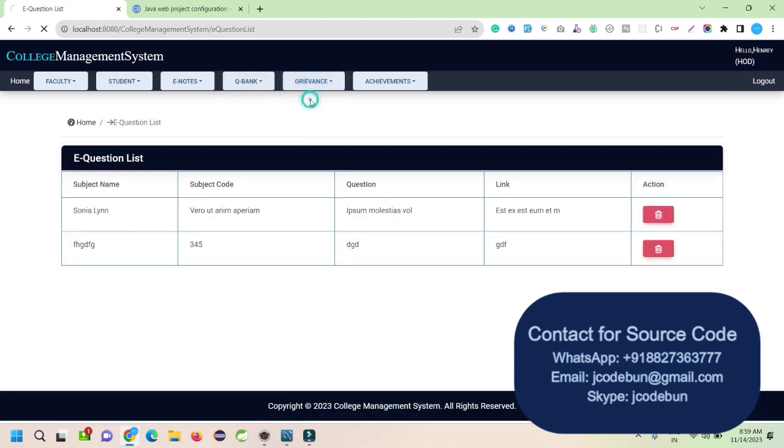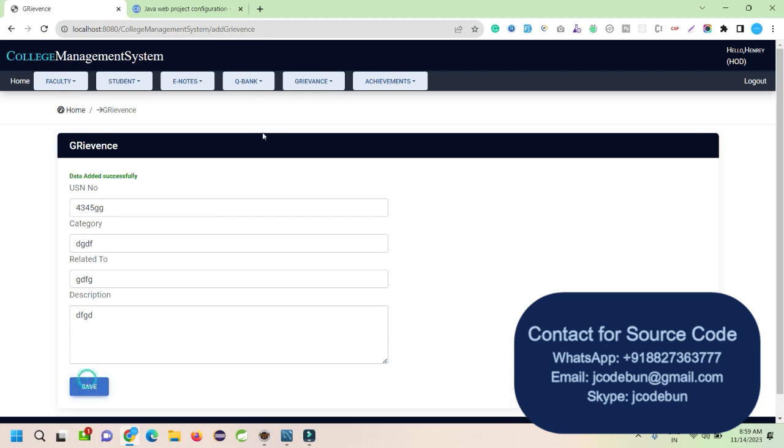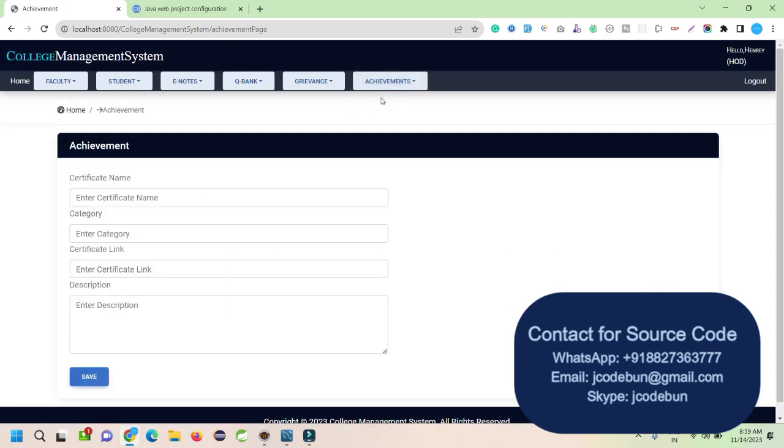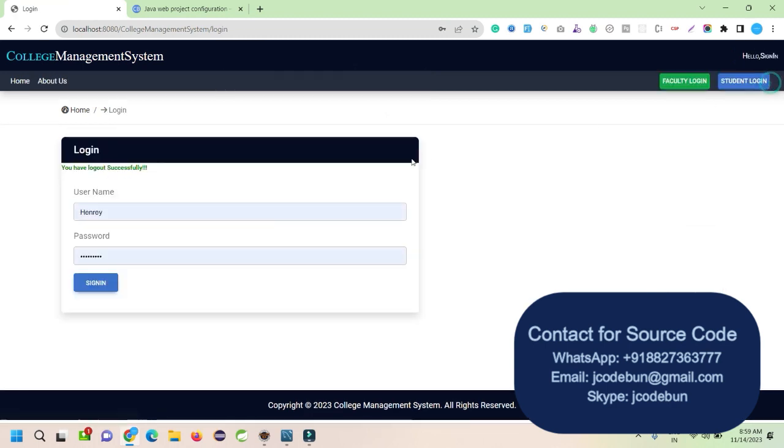Here we can raise any complaint related to any faculty. So here we have the option add faculty complaint. So enter the USN number, the complaint number, and we can enter the category it is related to and a description. And this will be displayed here in the complaint list. Whatever achievement is done by any user, we can add here. We can check the list of achievements here.